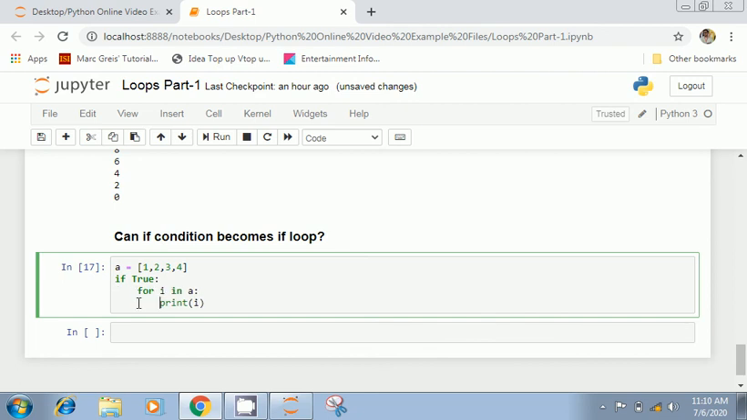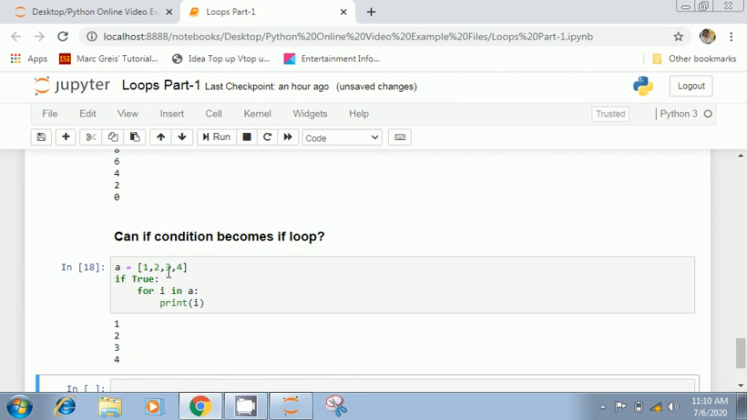Let's see this. Okay, so it's working. If true means if everything is okay, go inside this loop and print this. Now this if is not doing iteration, this for loop is doing iteration, and this for loop is working as long as this if condition is true. And this if condition is true till 1, 2, 3, 4, and when it found 5, then if condition becomes false. It didn't get inside this for loop and didn't print anything.